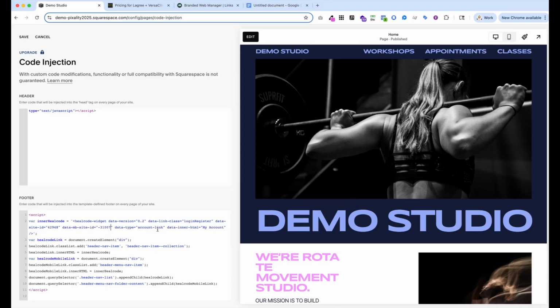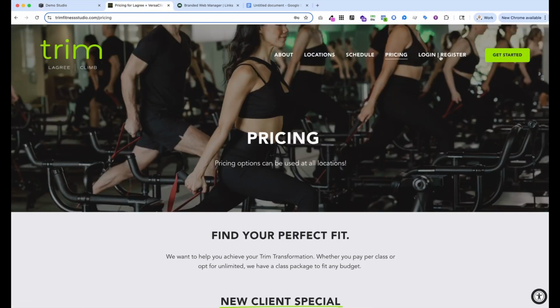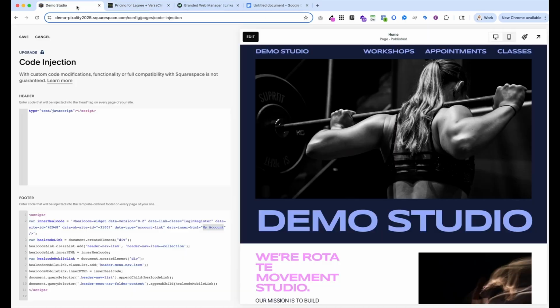And then the other option that you have right here is where it says data inner HTML. There's two other sets of quotation marks. This is where you can change the text that you want to show. So in my example, they were using login with a bar register. In this example, I'm going to use my account. And so you can change what that says if you want it to say login or some other word. All that is what word is going to show.